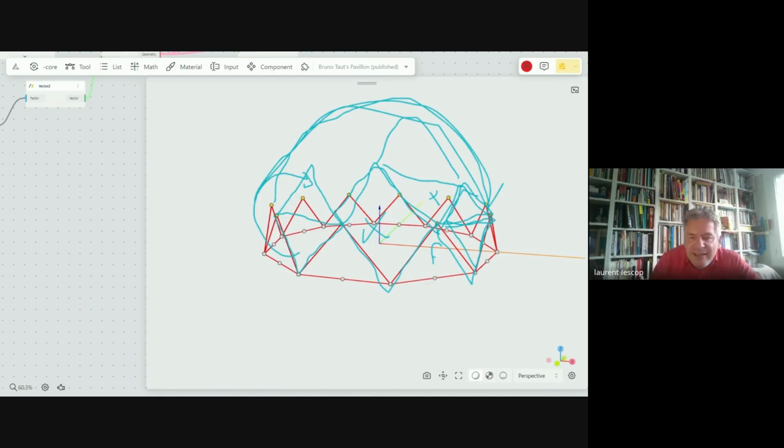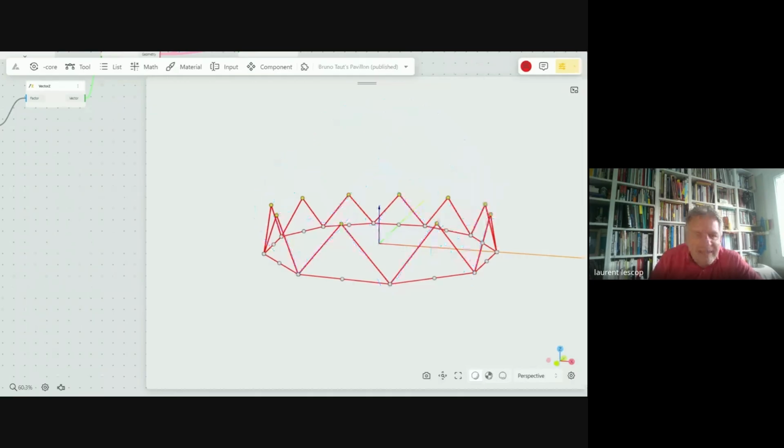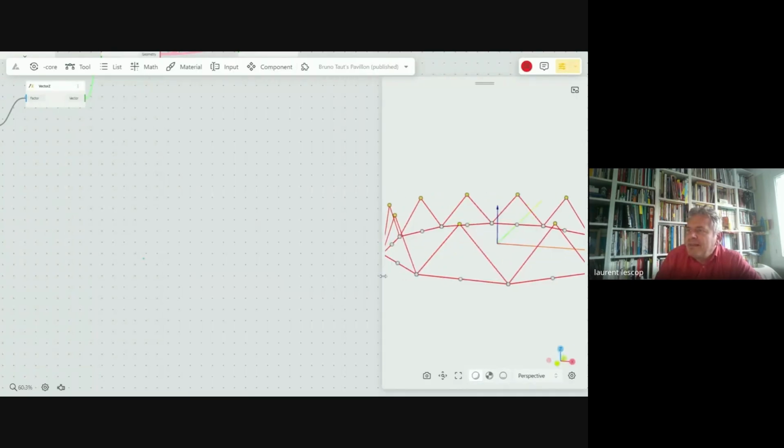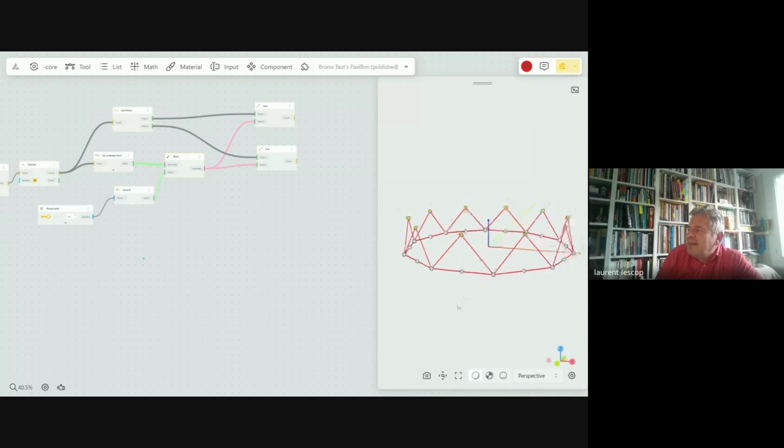So in theory it is very easy. Practically speaking, it's a bit less easy. I don't know if it's clear enough what I was saying, but this is the way.